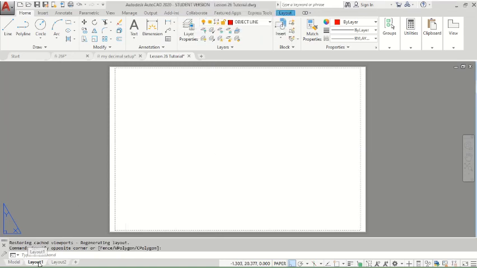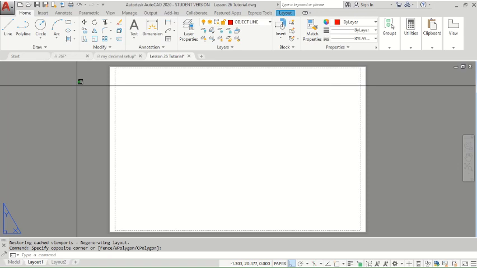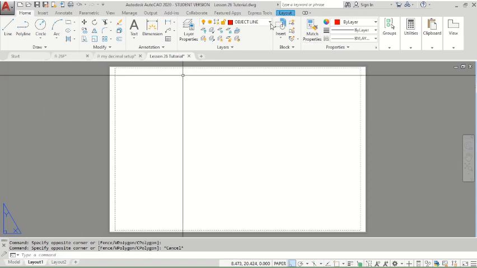So when you right click on that layout tab, there's other things you can do in there. You can create a new layout, you can copy them, delete them, plot from them, but this is the first thing that you do. You go into your Page Setup Manager and get your sheet set up. Okay, so I have my sheet set up.